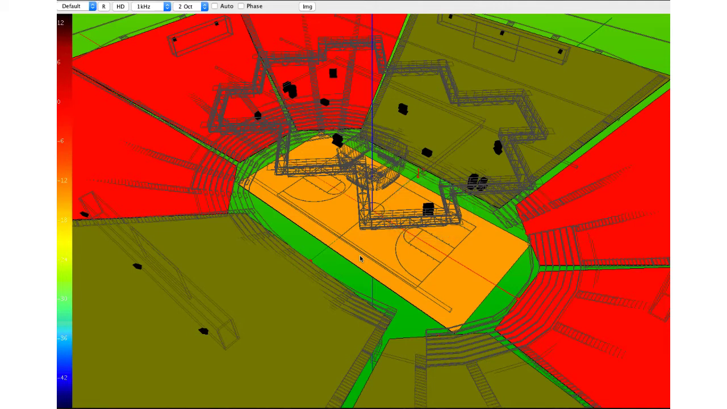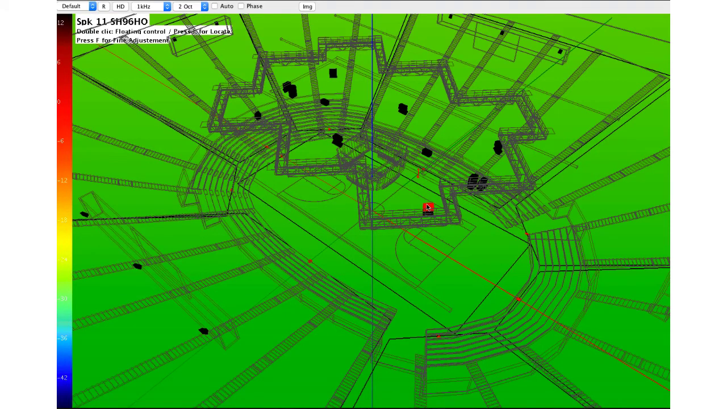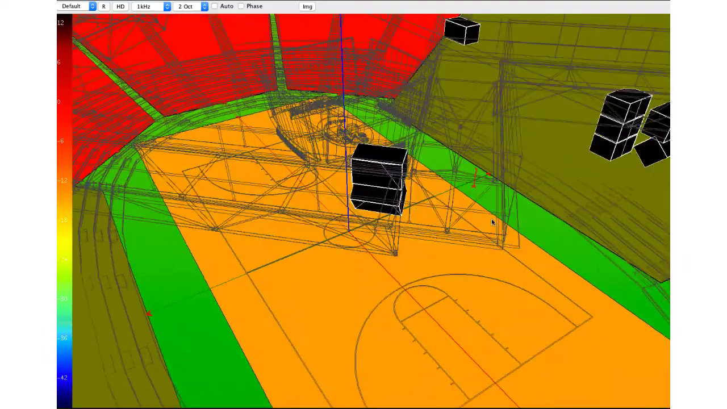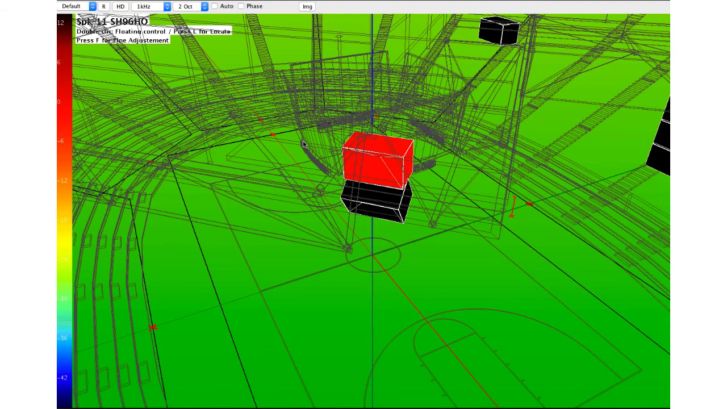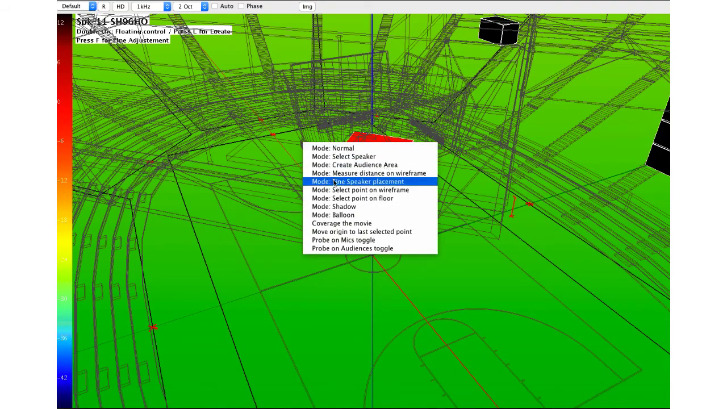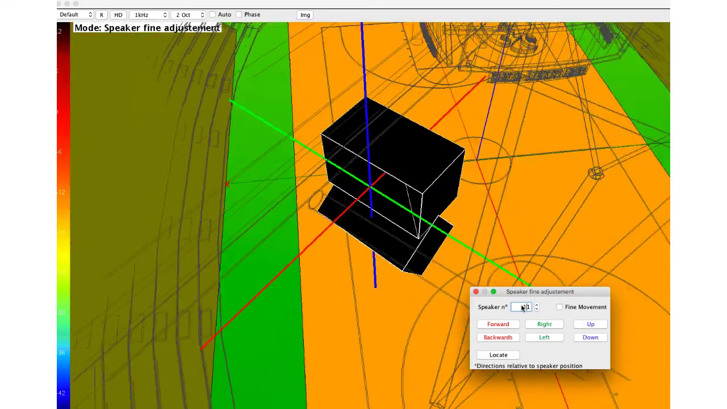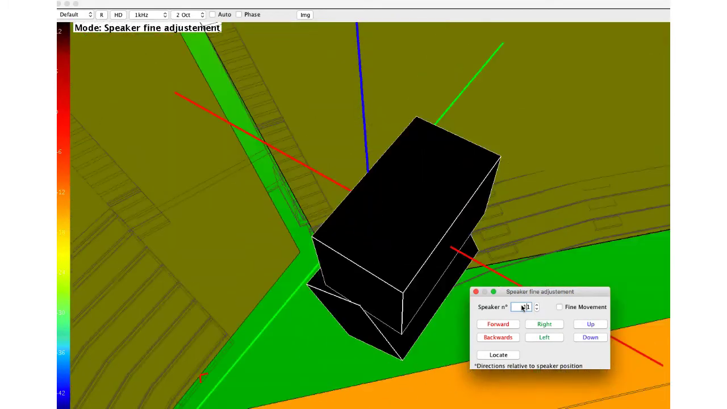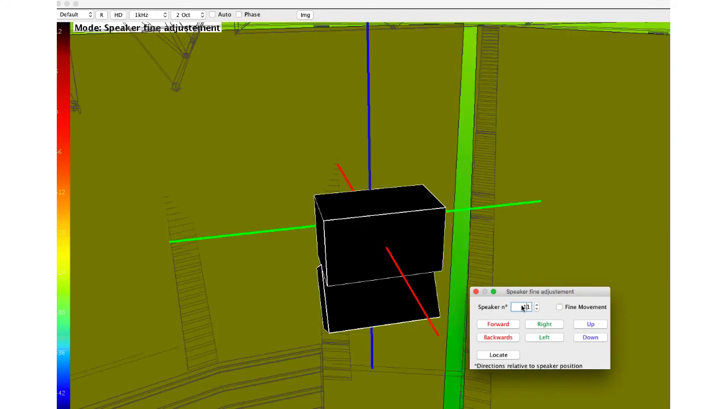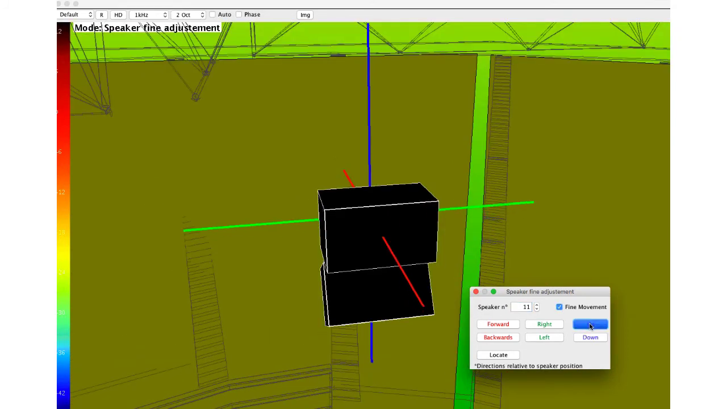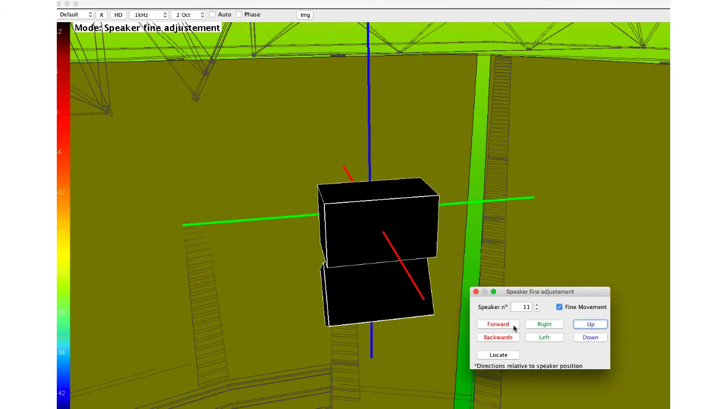Let's take a look. Here's the stadium we just completed, and I want to move these speakers here in the corner. Now, with the XYZ controls, I can only move them along the XYZ coordinates. But with this new control, which we call Fine Speaker Movement, we can move the speaker relative to its own position very easily. I'll show you how this is done. You can zoom in on the speaker by using the Locate key. And once you've determined which speaker it is, you simply move it, and there you have it.